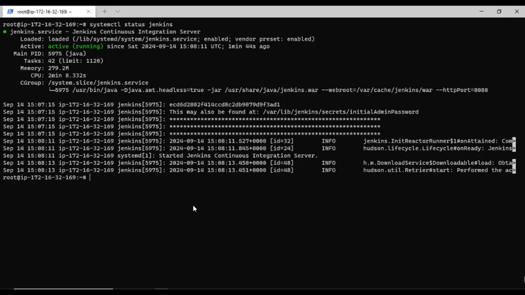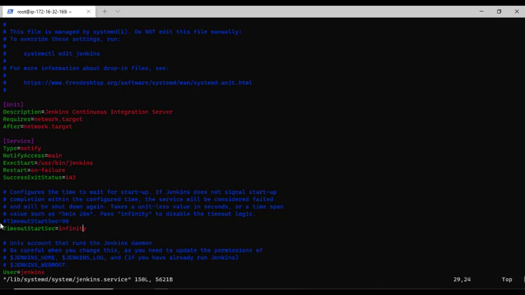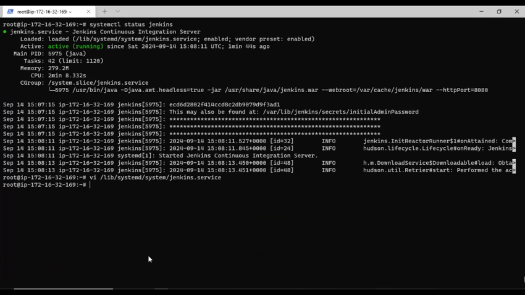Okay, so now if you're getting some error like your Jenkins is not getting started, or some timeout error you are getting, so in that case open this file, that is /lib/systemd/system/jenkins.service. Go to this file and change the TimeoutStartSec equal to infinity. Okay, by default it is set as 90 seconds. If your system hardware configuration is a bit low, then in that case you might get that type of issue.